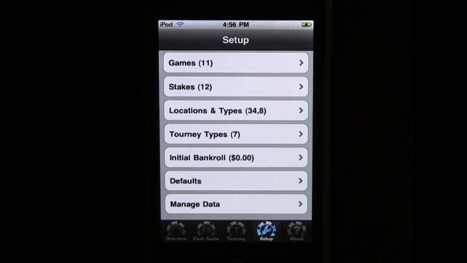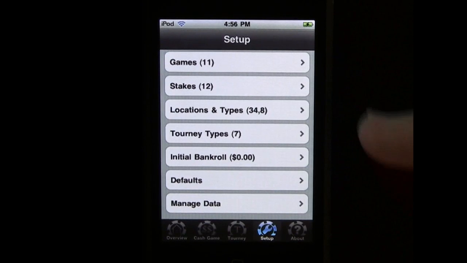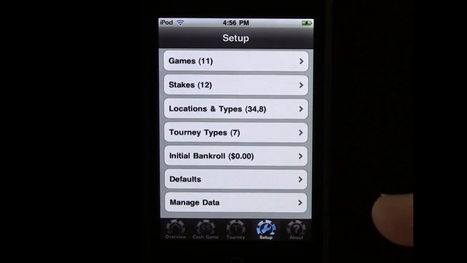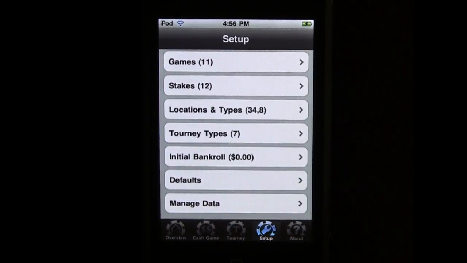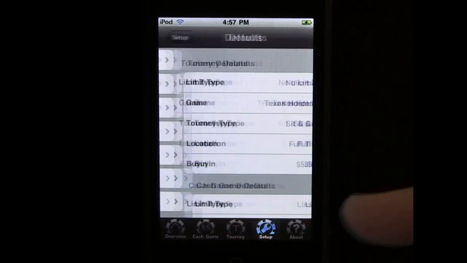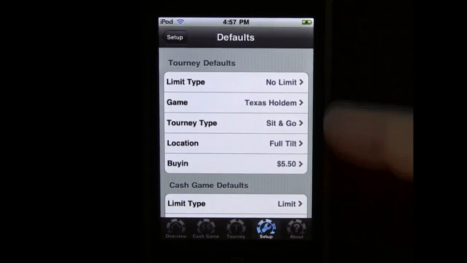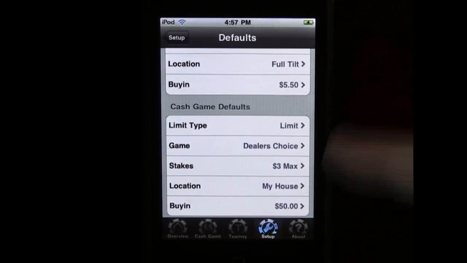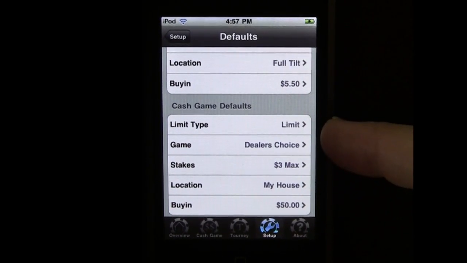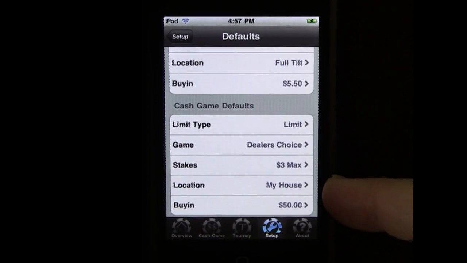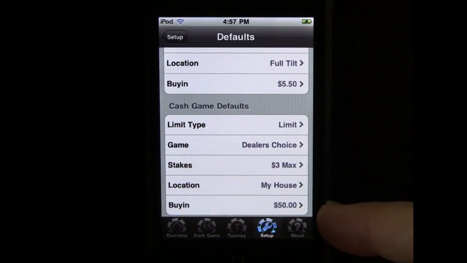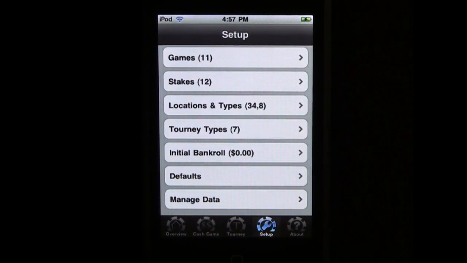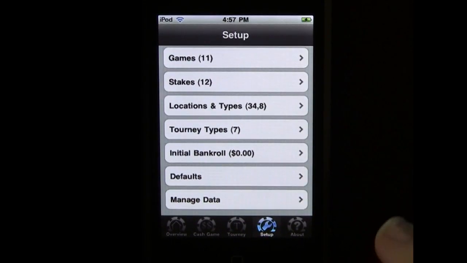Setup. Setup is where you set up all your different places you play, games you play, the stakes you play, the locations and types you play at, the different tournament types, your initial bankroll, and lets you set your defaults. For example, I've got these set up as my defaults: no limit hold'em, sit and go on Full Tilt for $550 for tournaments, and I've got different defaults for cash games, which is limit dealer's choice, $3 max at my house with generally a $50 buy-in is how I want to default when I create a new game. Of course, once I create the game, we can change it, but that's just where it defaults to.